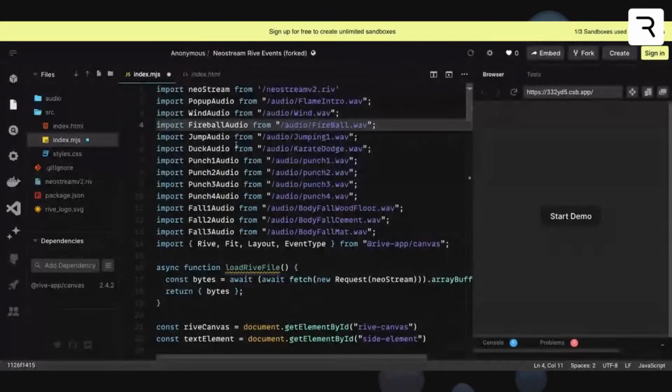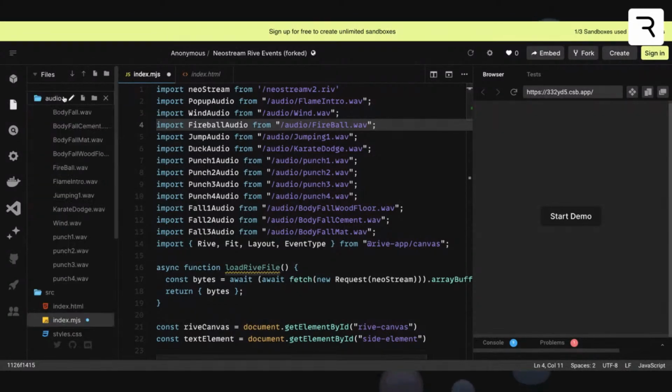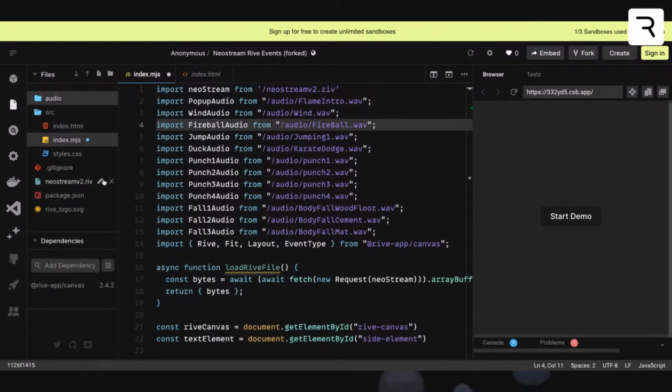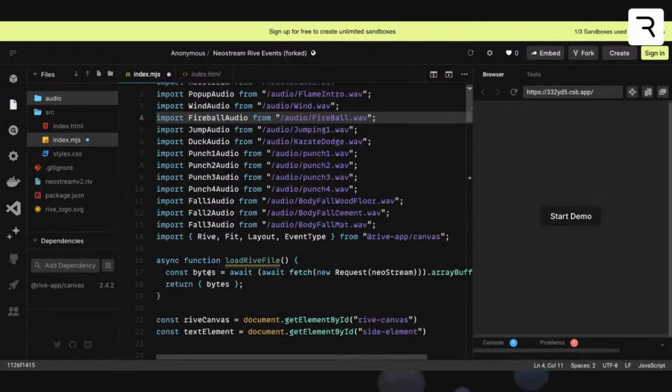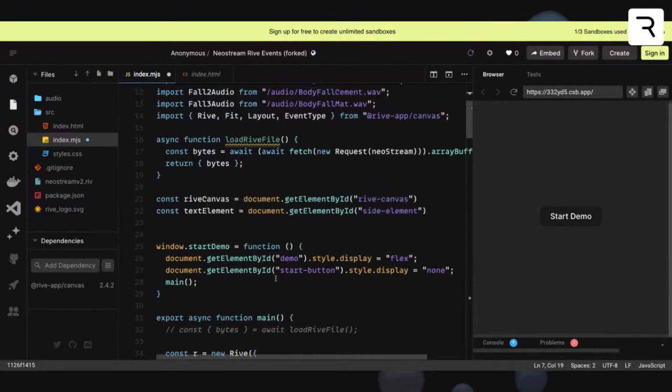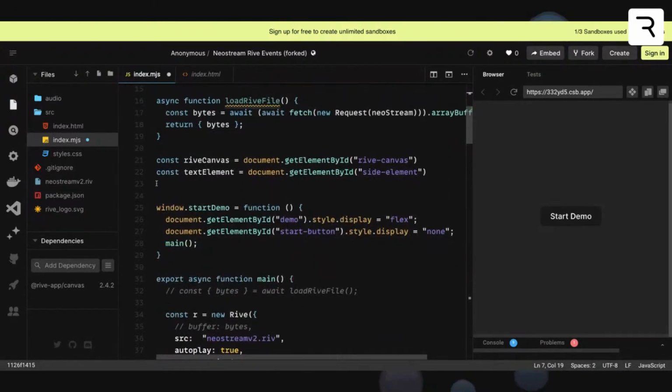Okay, from a coding perspective, some people like to start from scratch. I like to copy. So what we're gonna do is see if we can just first play Michael's animation, and then from there we can work our way back. As an example, we have the NeoStream v2.riv. So I'm going to drag in Michael's animation, which I'm not even sure I have. Let me get it.